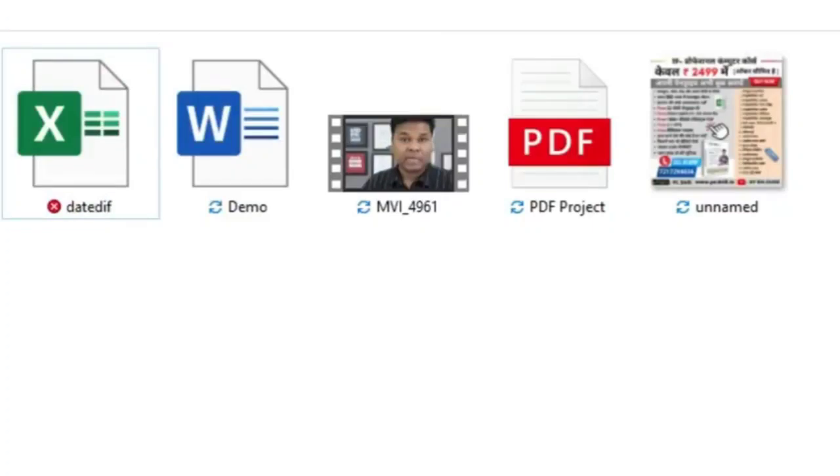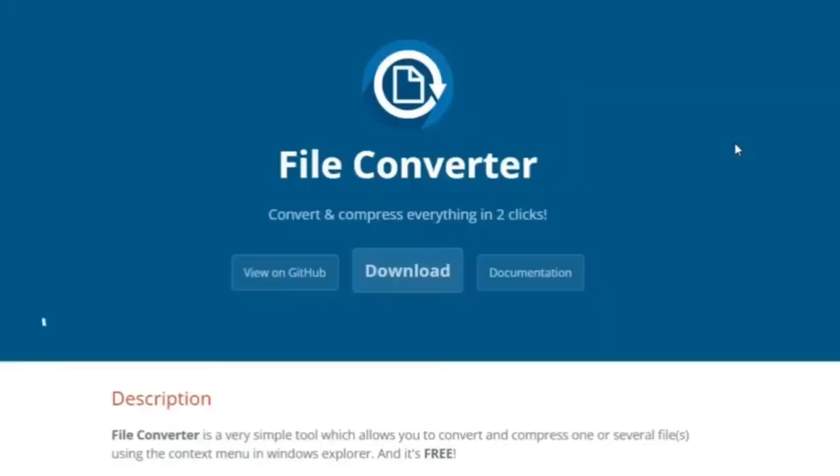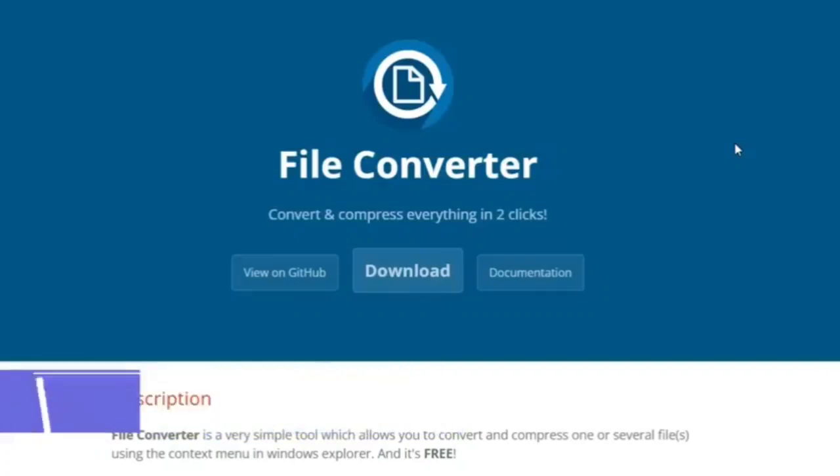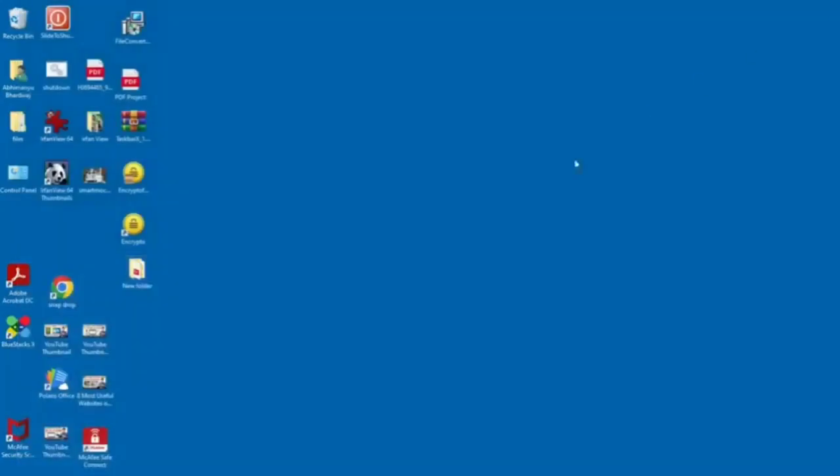So the first software is absolutely free. Its name is File Converter. Its link is in the description below. You can download it and it is going to do all your work in a second, for which you would otherwise have to go online or download free applications. Let's download File Converter. You can download it by clicking here and then install it on your computer.